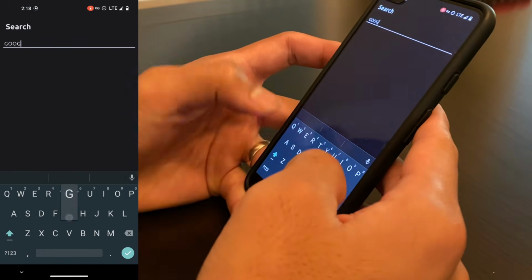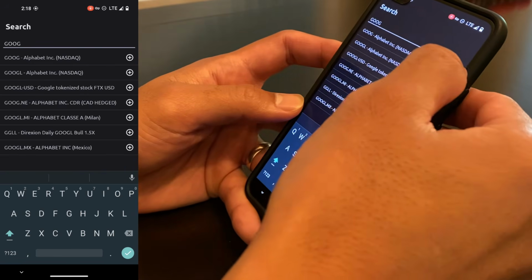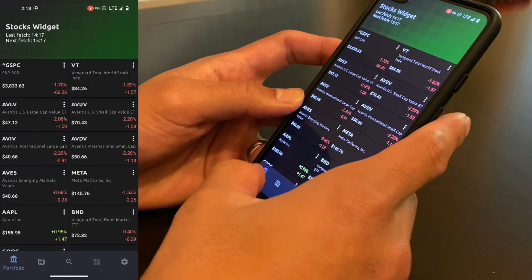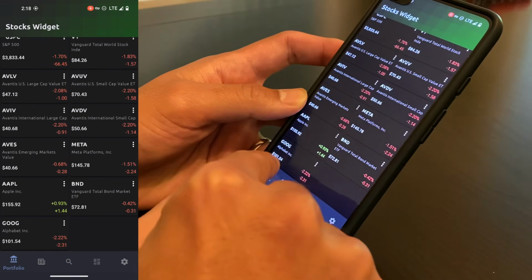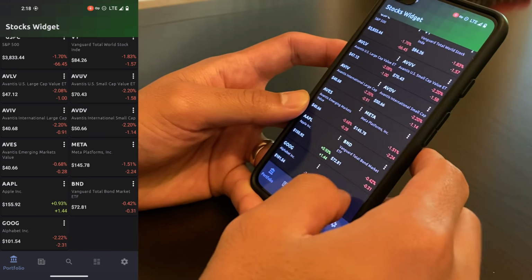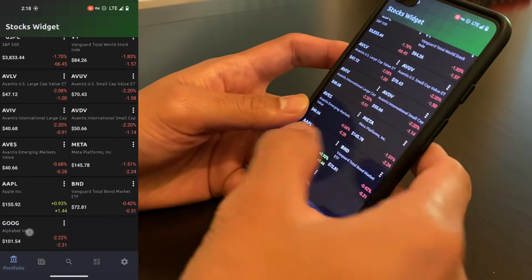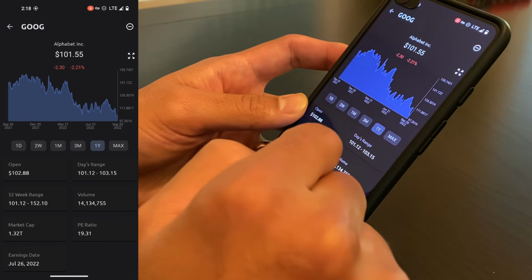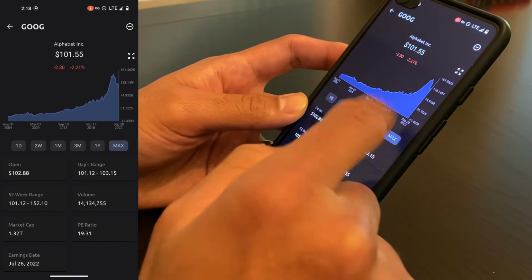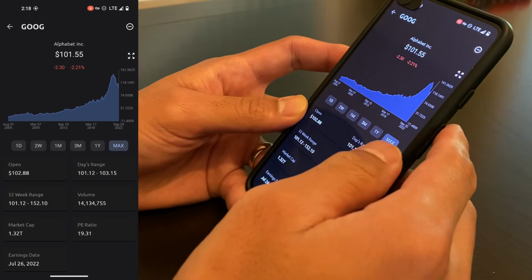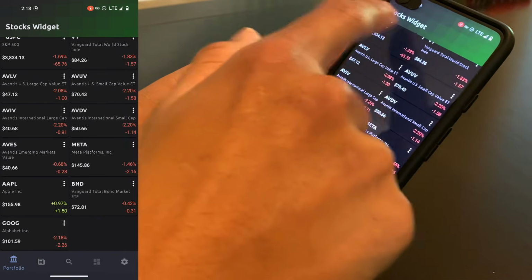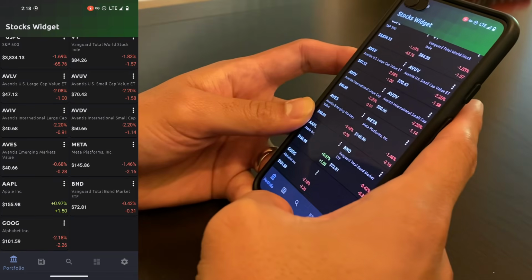So GOOG, for Google Alphabet, I'm going to add that. Then I'm going to go back to my portfolio home screen here, and you can see we got Google here as well. Google's down just over 2% today. You can look at the 1 month, the 3 month, the 1 year, and go to max to see whenever that ticker started. Looks like it was 2004. So this is called Stock Widgets, and it's on F-Droid.